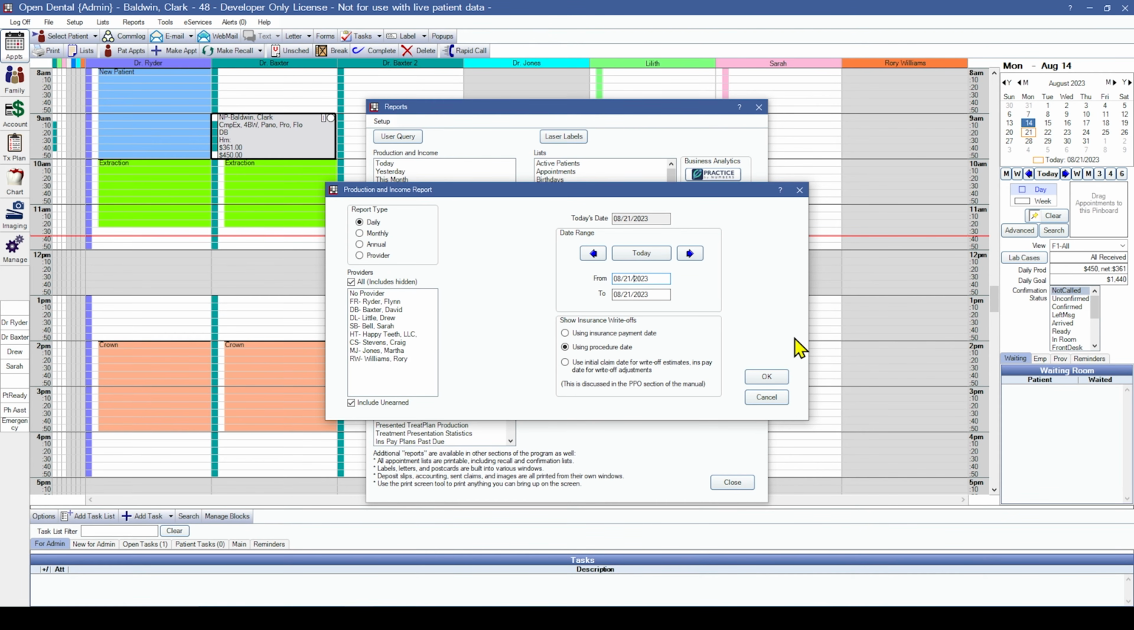I can go back and run this for the last week. So let's just change this date to be 8/14. We're using the daily type. And let's go ahead and use this third option for write-off estimates and write-off adjustments. So let's go ahead and click OK.